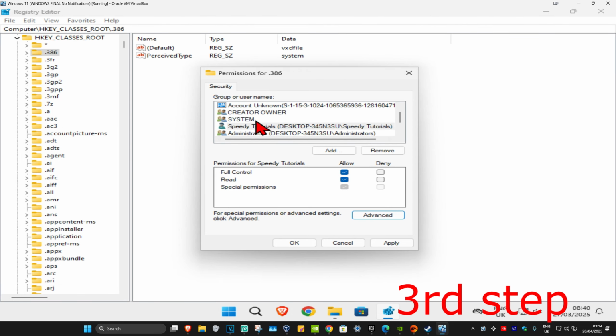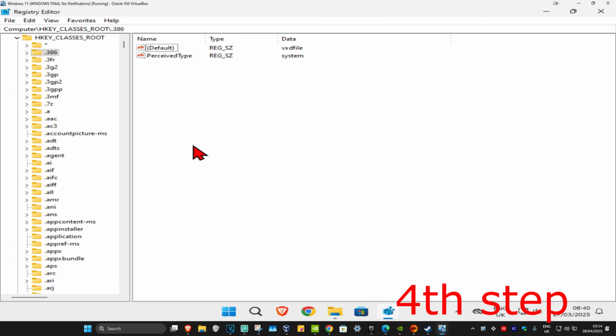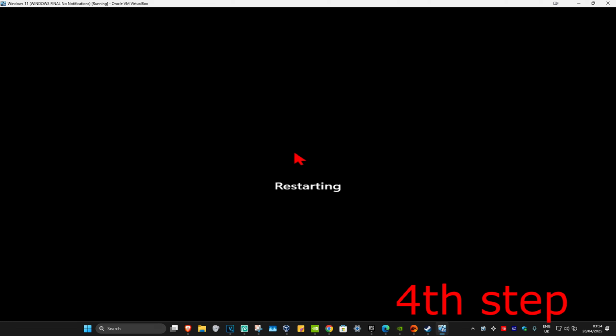And now you want to find your username right here. You want to click on it. Make sure you have Full Control selected as well right here. You want to click on Allow next to Full Control. Now you want to click on Apply and then click on OK. The problem should now be fixed. If the problem is still not fixed, then you just want to restore your computer and then this should now fix your problem.